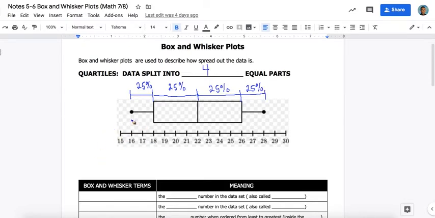So you can see why it's called a box and whisker plot. We have the box, and then we have the whiskers on each end here. This beginning part here is called the lower extreme, and you can see it's at 16. And this represents, as you can see, the smallest number in the data set. The beginning of the box here, you'll notice, starts at 18.